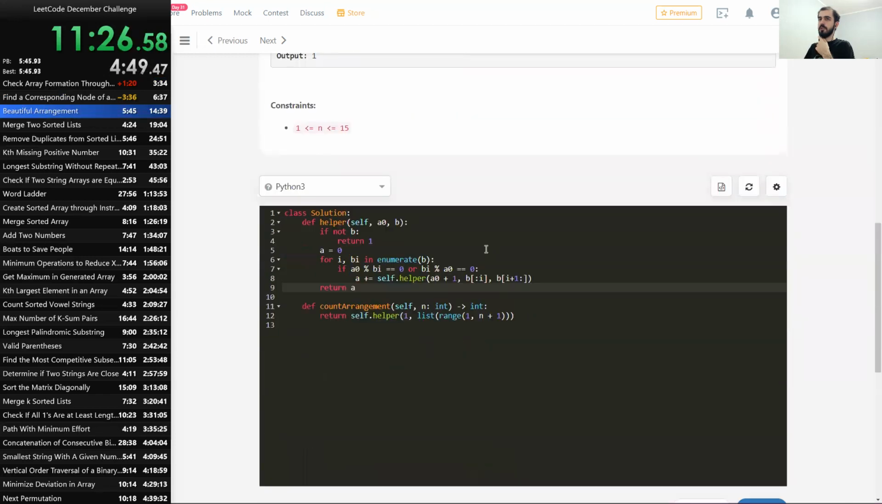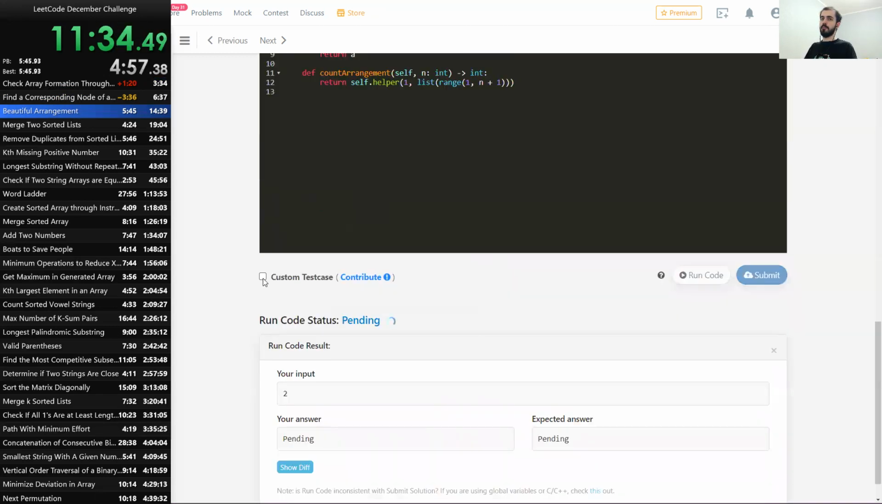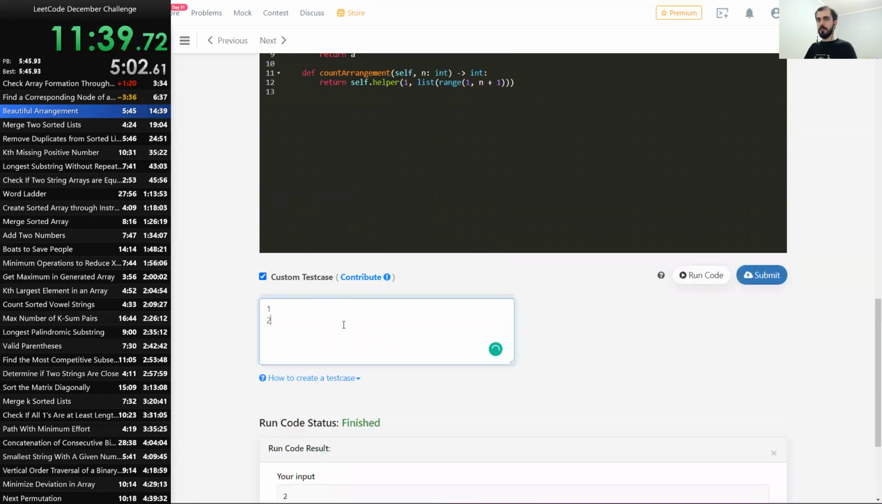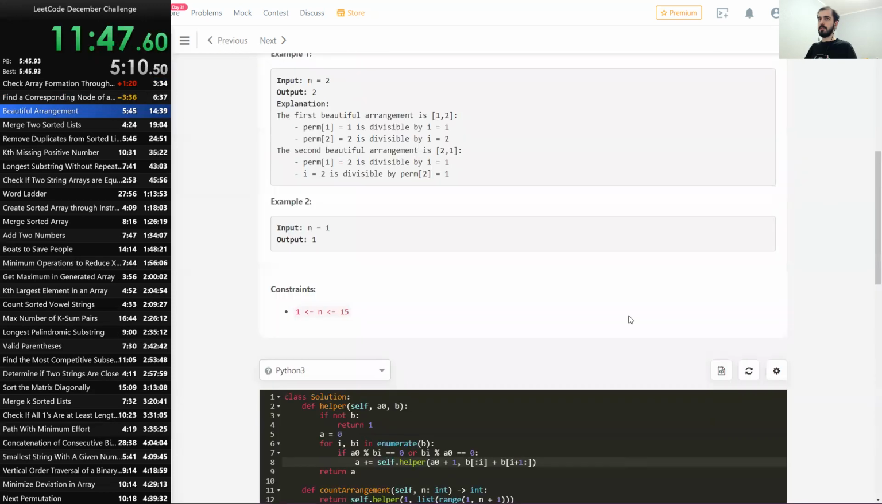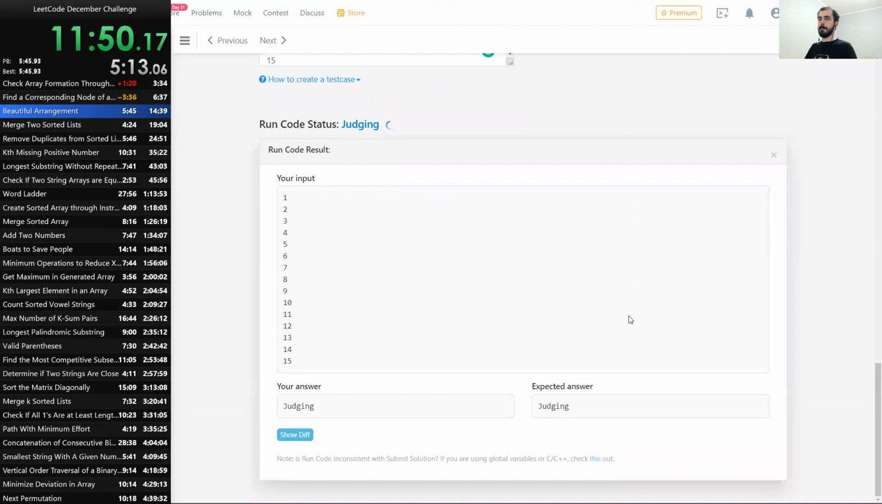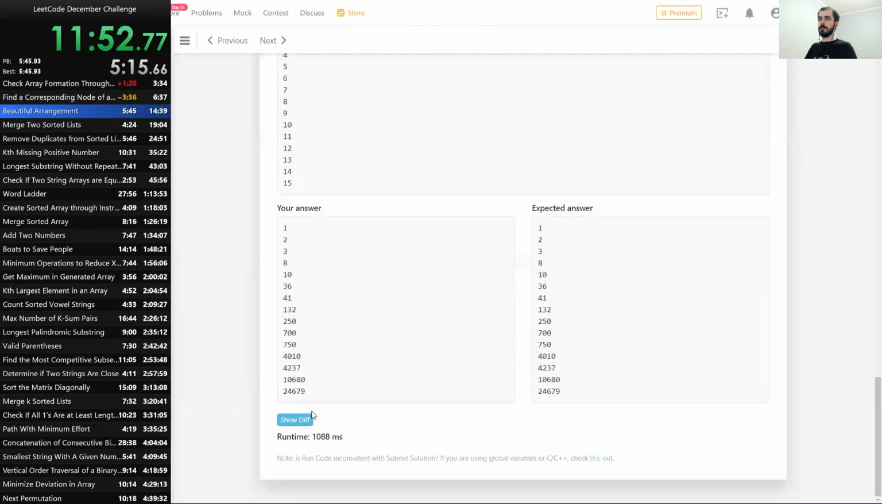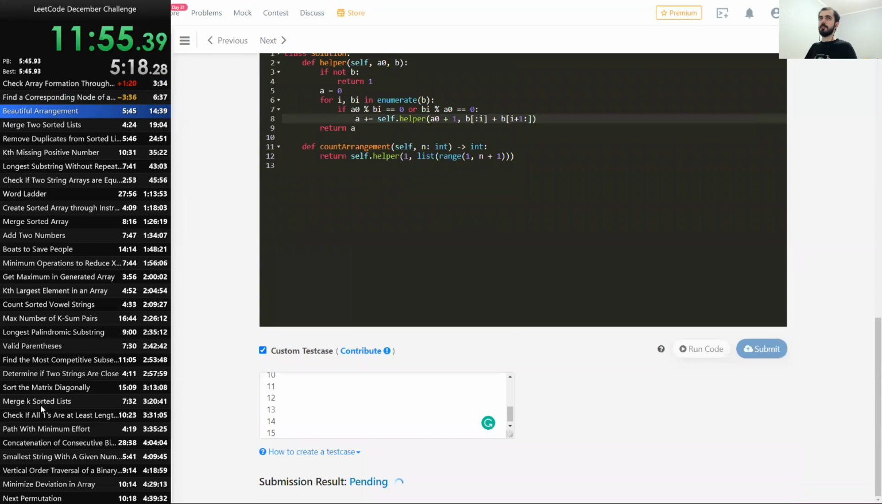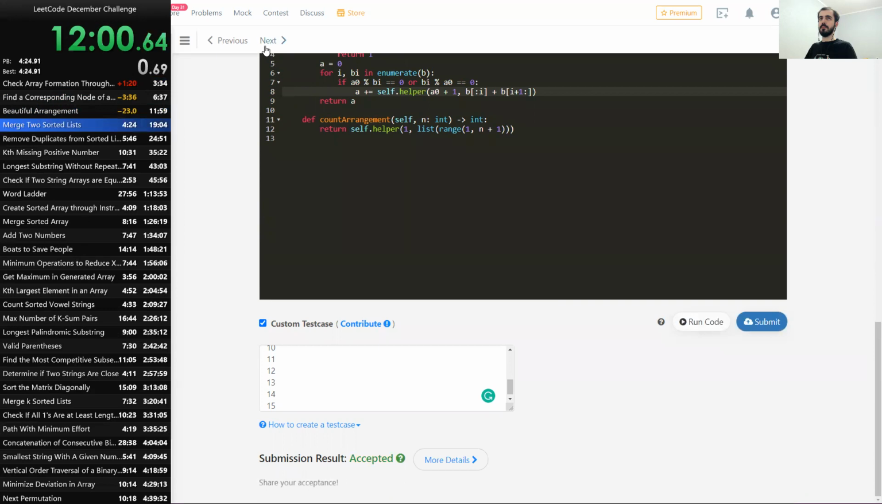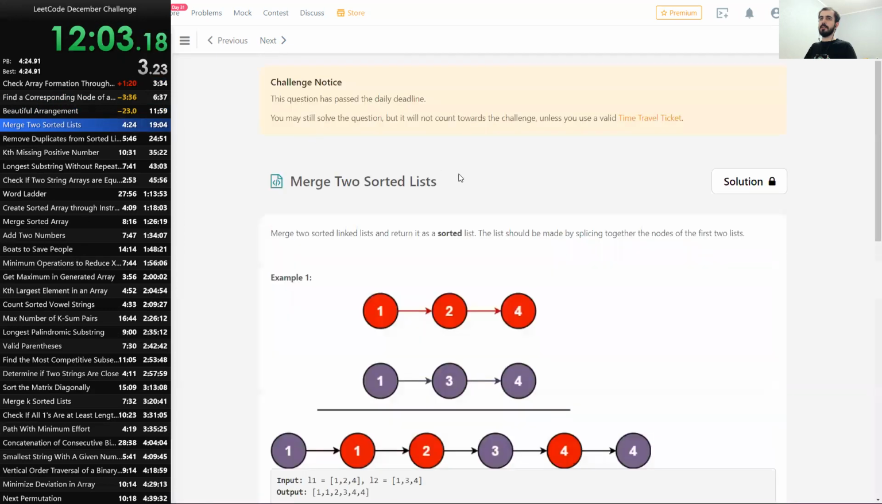Helper takes 3 positional arguments, but this should be plus. Okay, actually in this kind of problem, we can just manually test every input, because n is up to 15. We can see no difference whatsoever, we can just submit. Save a couple of seconds on that problem.